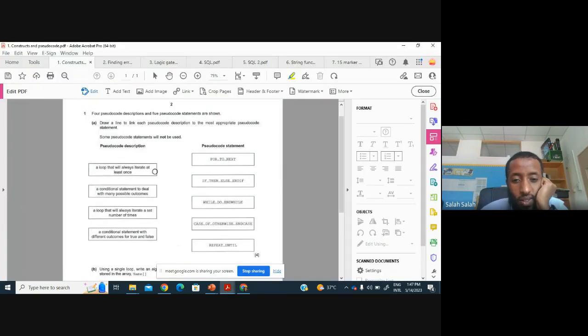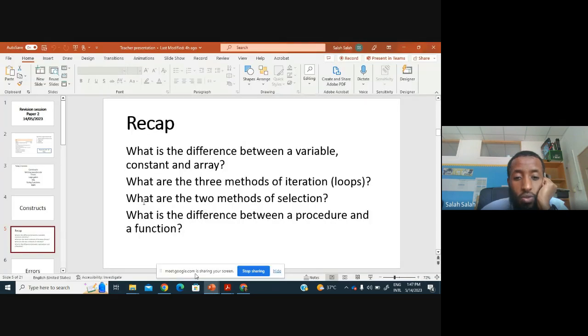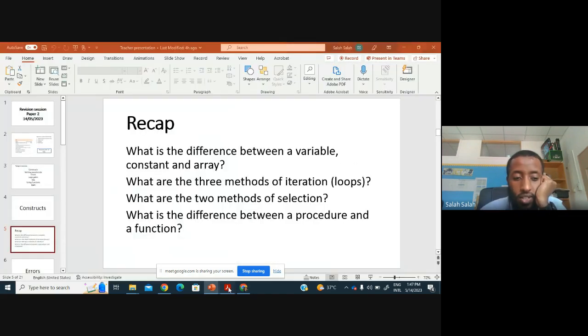So we just, there you go. Good. A conditional statement, I forgot to mention that actually in the presentation. So the 2 methods of selection. What are the 2 methods of selection again? Selection, so you make a decision in a program. There's 2. There's if and case. Excellent. So if and case of. Thank you, Mohammed. So let's have a look at this question here.